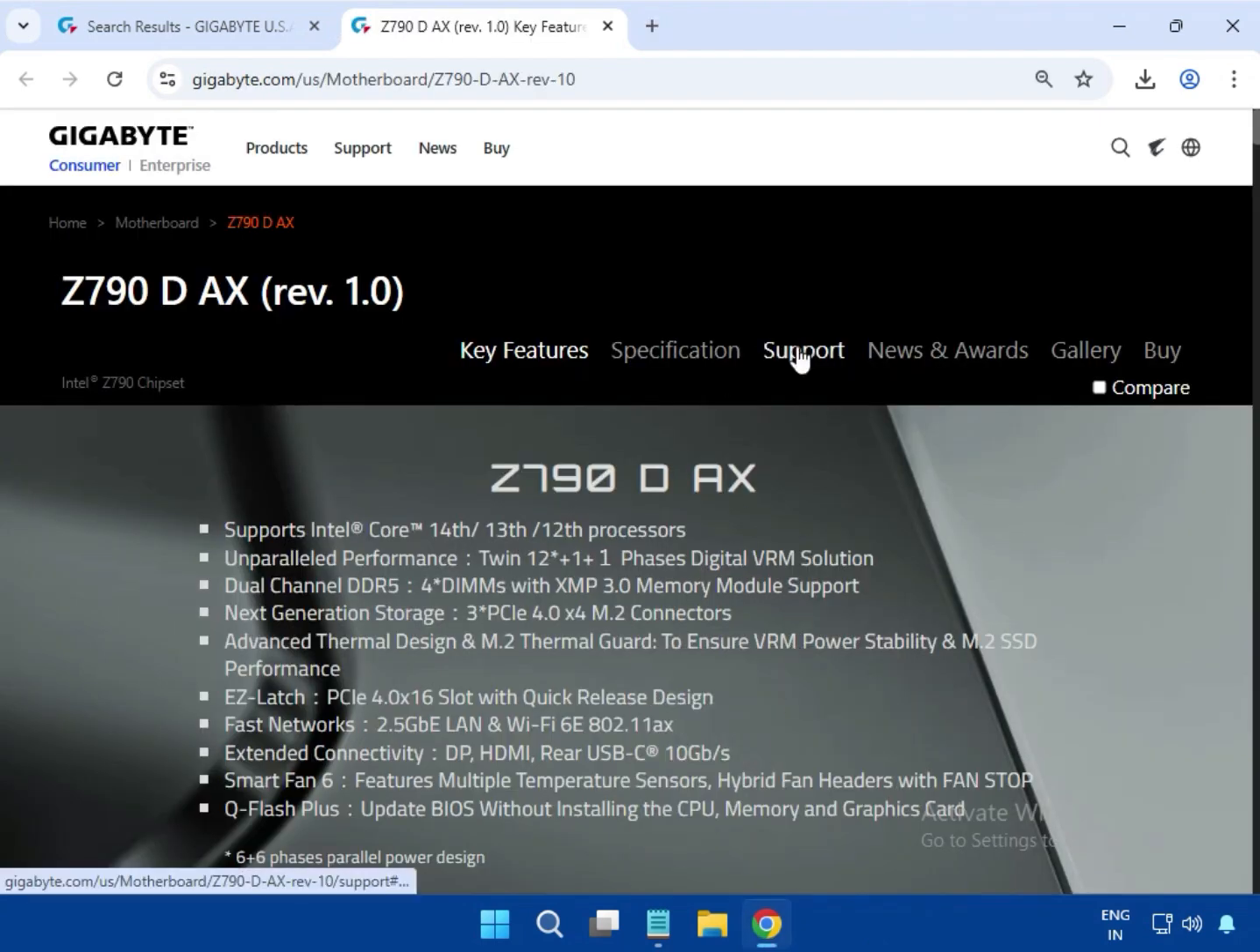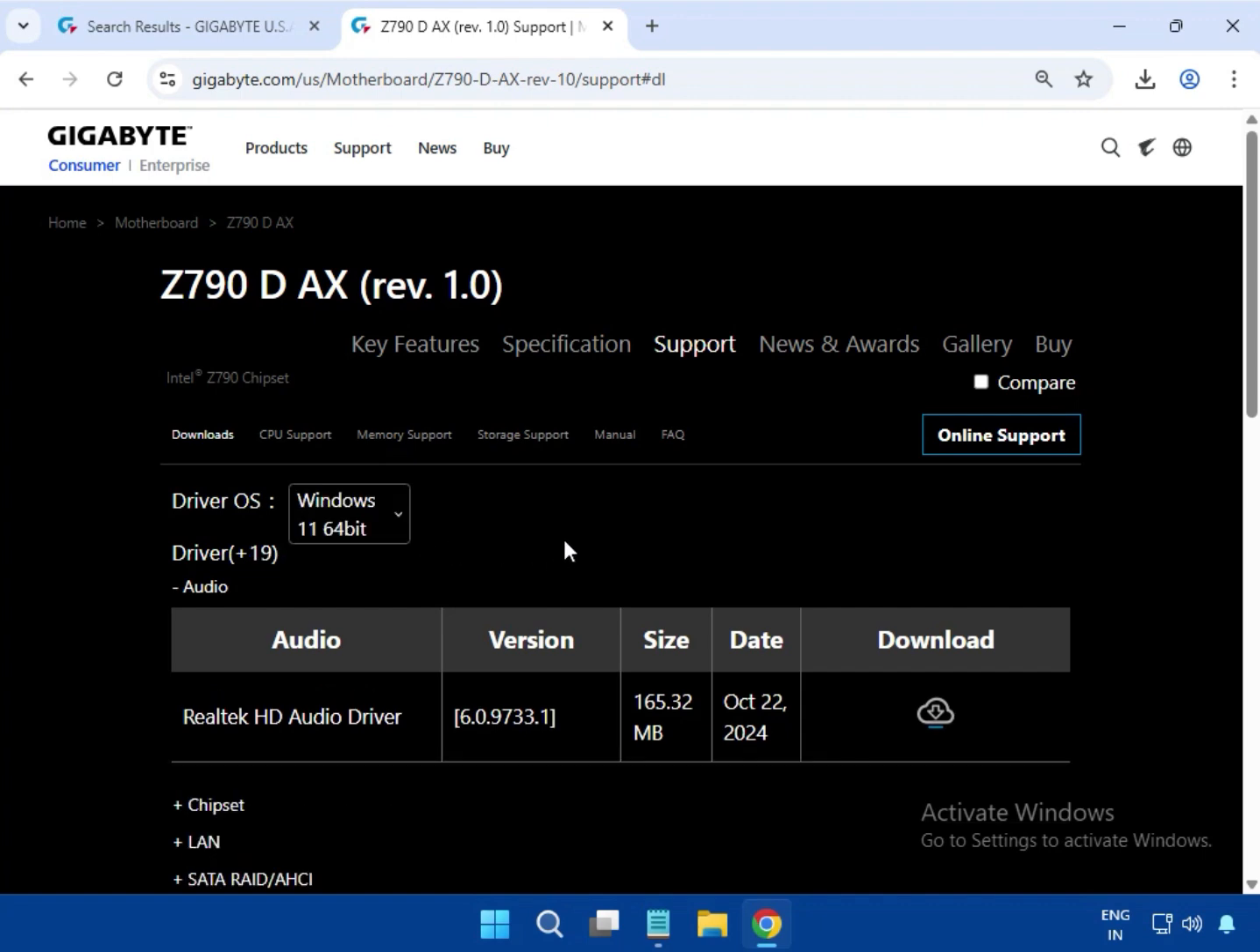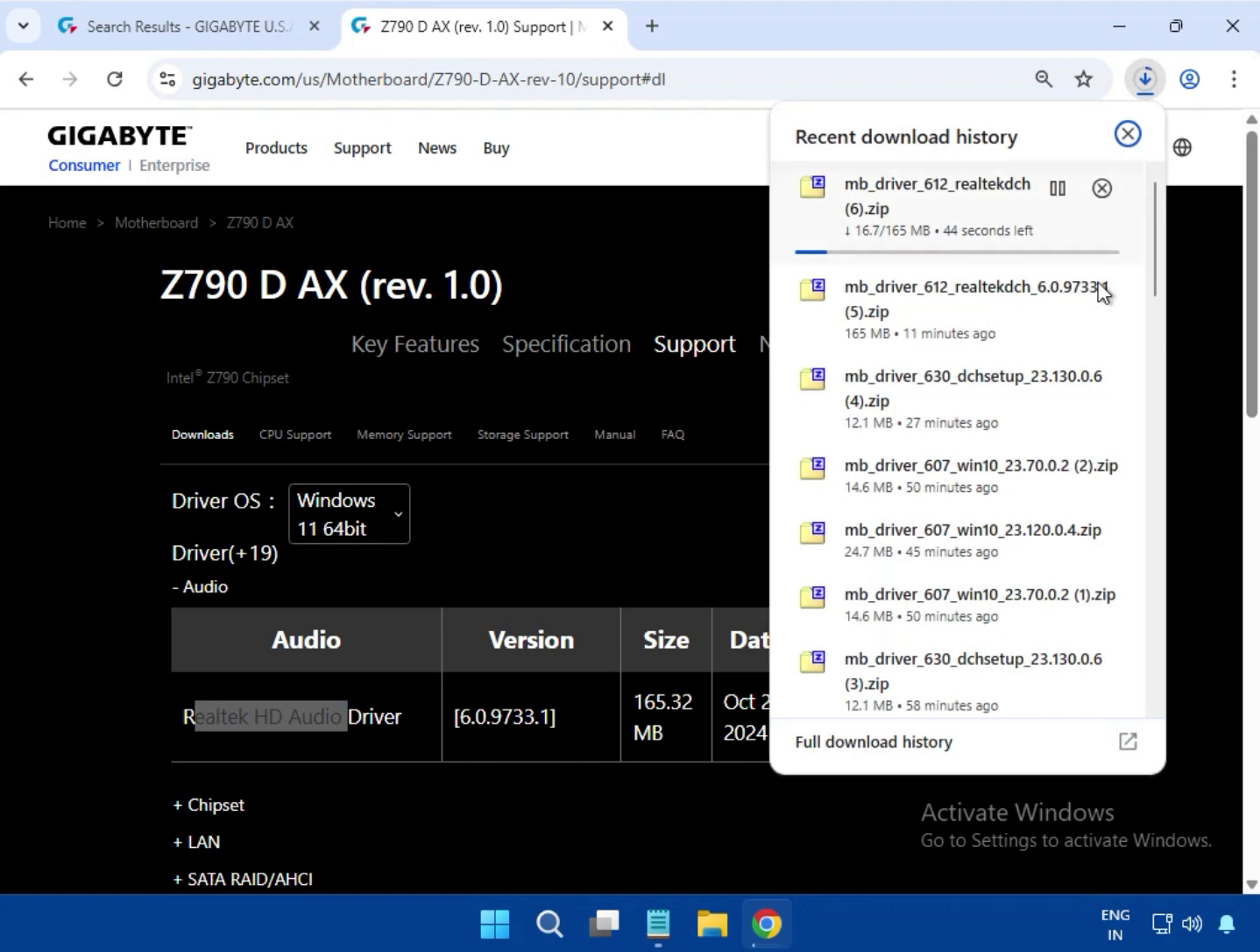Then click on support. Then select your operating system, which is using Windows 10, 11. So if you are using Windows 10, the installation process is also the same. Audio driver, audio, and click to download. It will start downloading in the download box. It will take some time.